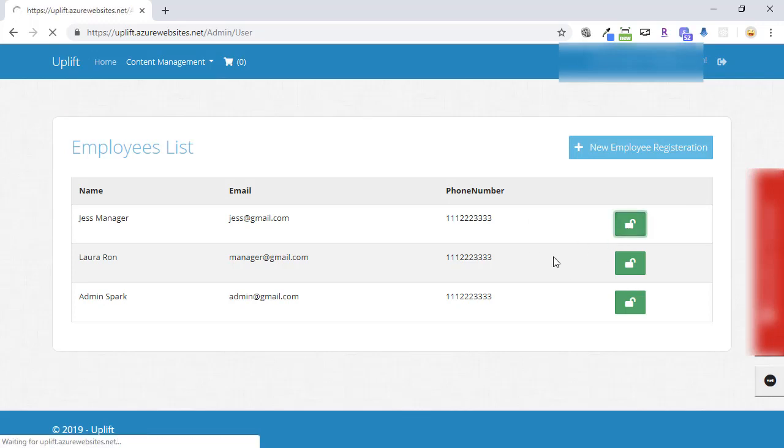So if you want to lock any of the existing accounts, their accounts will be locked for 1000 years. But for our demo purposes, I have narrowed it down to only 2 minutes and it will automatically unlock within 2 minutes so that the website cannot be misused. So that's what we have for managing our users.